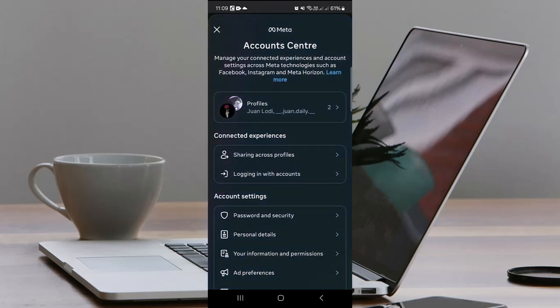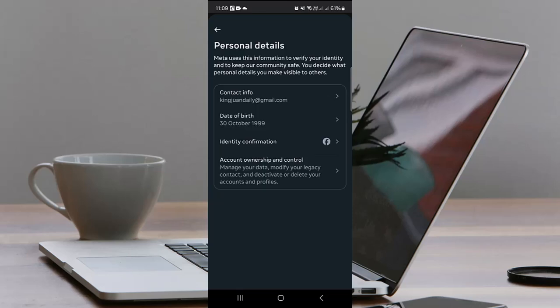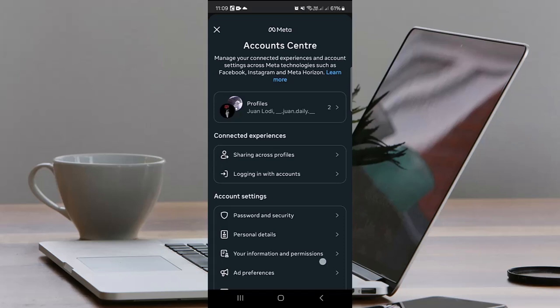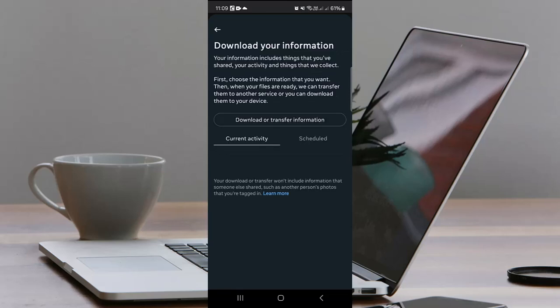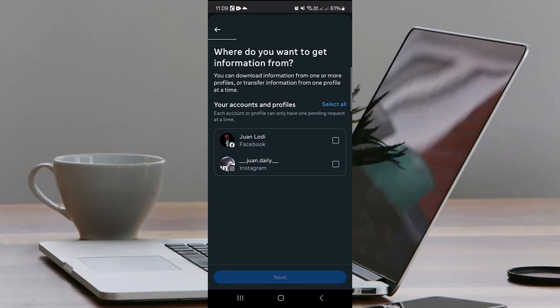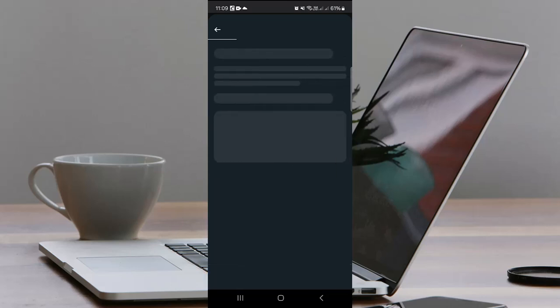Now go to personal details, go back and go to your information and permissions. Now here go to download your information. And here you have to tap on download or transfer information. Select your specific account, tap on next.